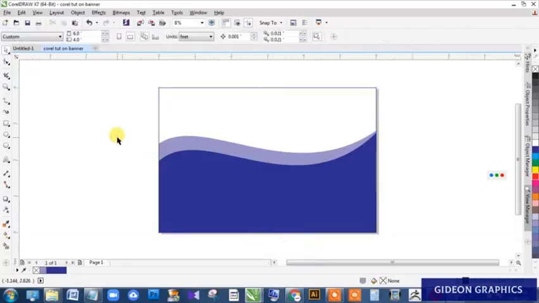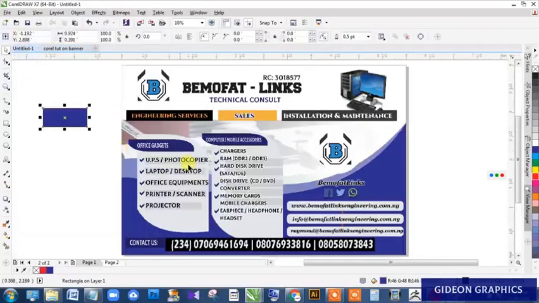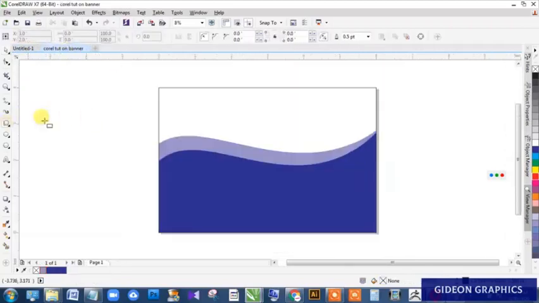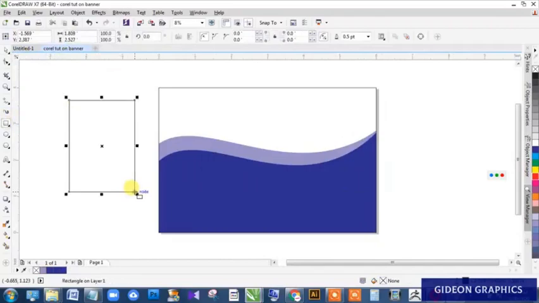Okay, then we want to proceed by creating this kind of shape. To create that type of shape, you need a rectangular tool, of any width depending on you. Then the next thing I want to do is convert to curve, Ctrl Q. Then once I convert to curve, the next thing I want to do is pick my shape tool.